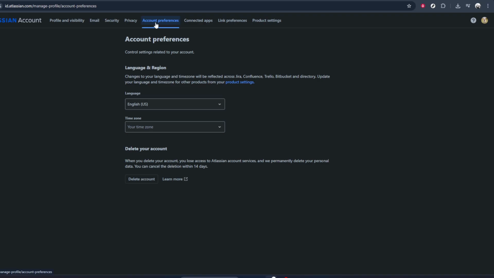After you select it, Jira may refresh automatically, or you might be asked to confirm the change. Once it's updated, your Jira interface, menus, and many system messages will appear in the language you selected. If something doesn't update right away, try refreshing your browser or signing out and back in. And remember, this change is tied to your account, so it will follow you across browsers and devices as long as you're logged in with the same profile.